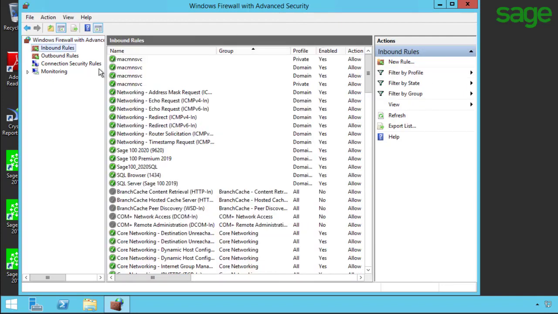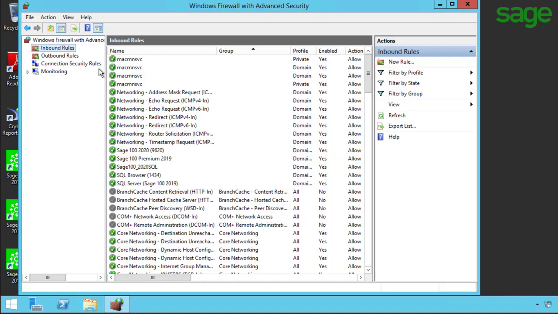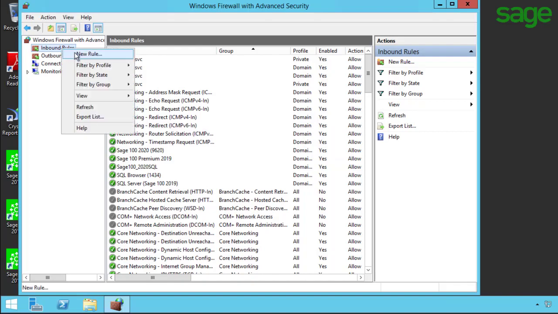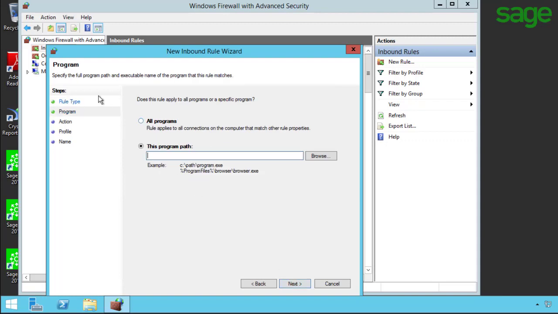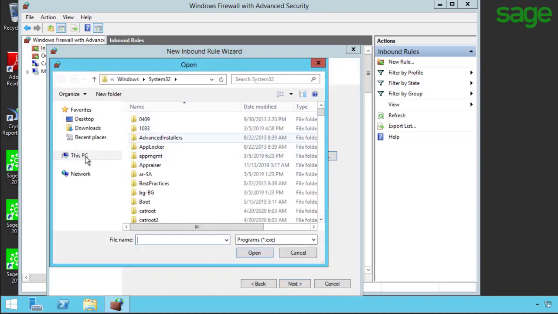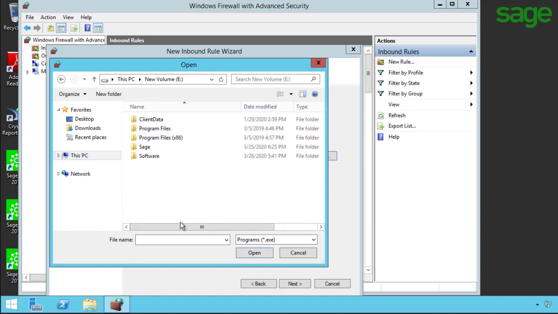What we want to do is create an inbound rule for our Sage 100 Advanced or Premium service. You'll do them both the same way. Right click Inbound Rules, select New Rule, select Program here and click Next. For the program path, we want to browse to our MAS90 home folder and select pvxwin32.exe. I'm going to do this for my Sage 100 2020 installation.